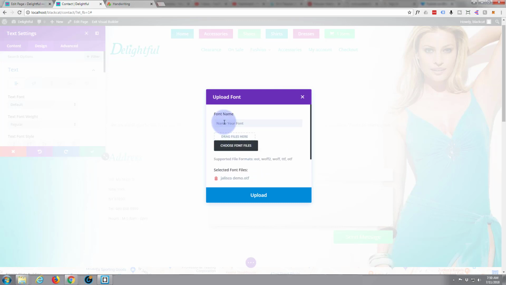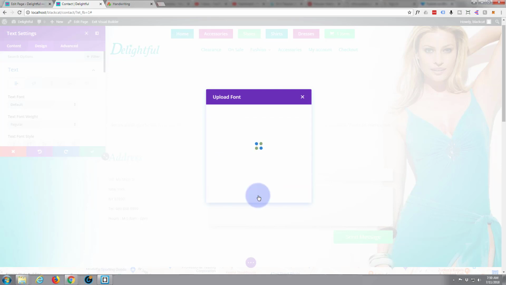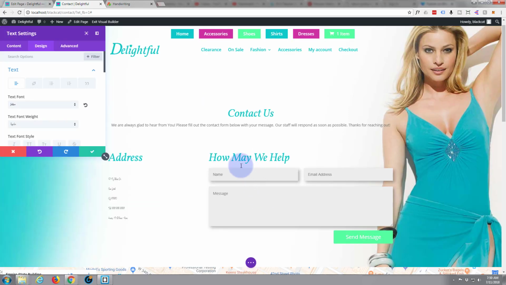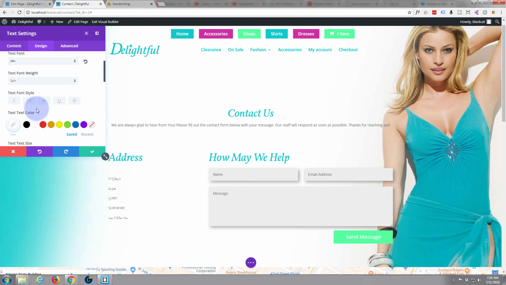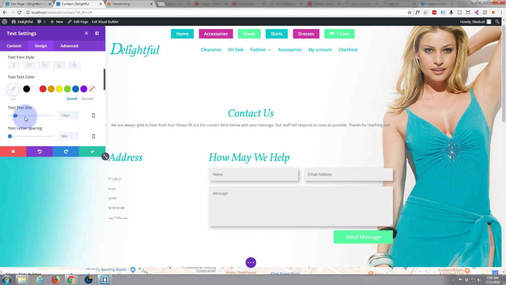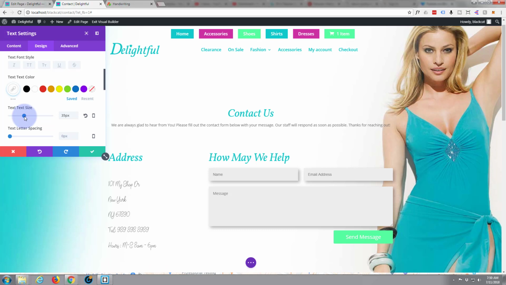Now we have to give them a name. I'll give it that same name there. Hit the upload button. There we are. We've now got that font. We've changed our font to that style there. But that's how easy it is to import fonts into the Divi. Just make that a little bit bigger so you can see.